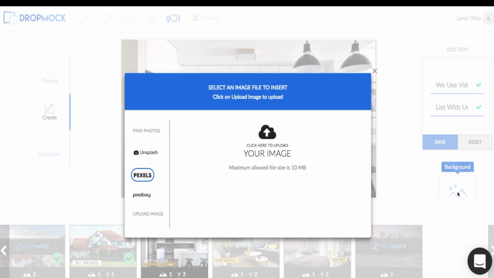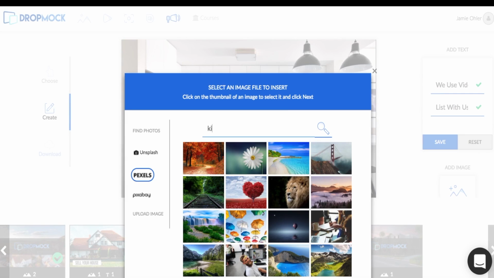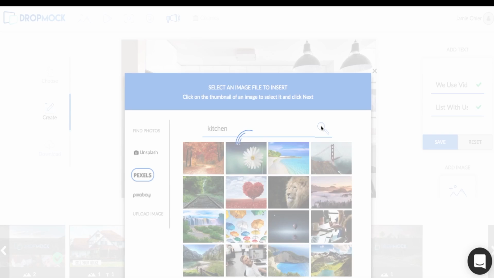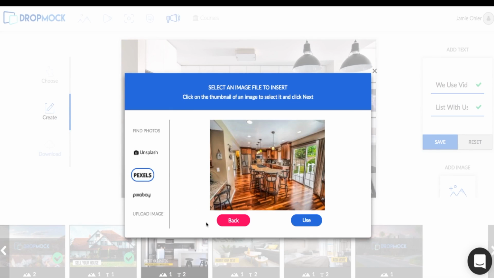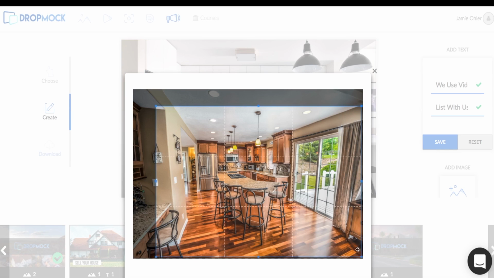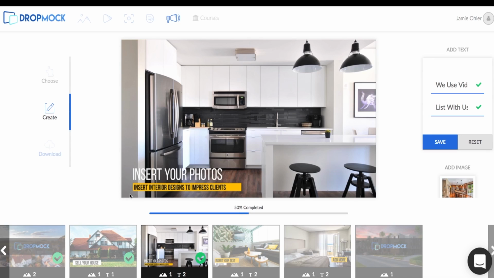And now we're going to go ahead and add an image. I'm going to find photos. And I'm going to do kitchen. I want to see if I can find a kitchen this time. I really want to use a kitchen. There we go. Why? Because kitchens sell houses. We're going to go ahead and size the image to the appropriate size we want. Crop and create. Now you'll see 1, 2, and 3 are completed.